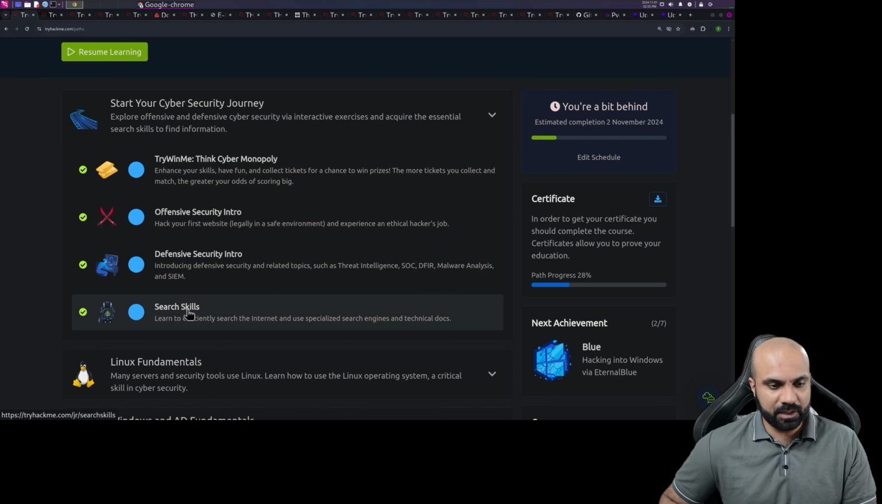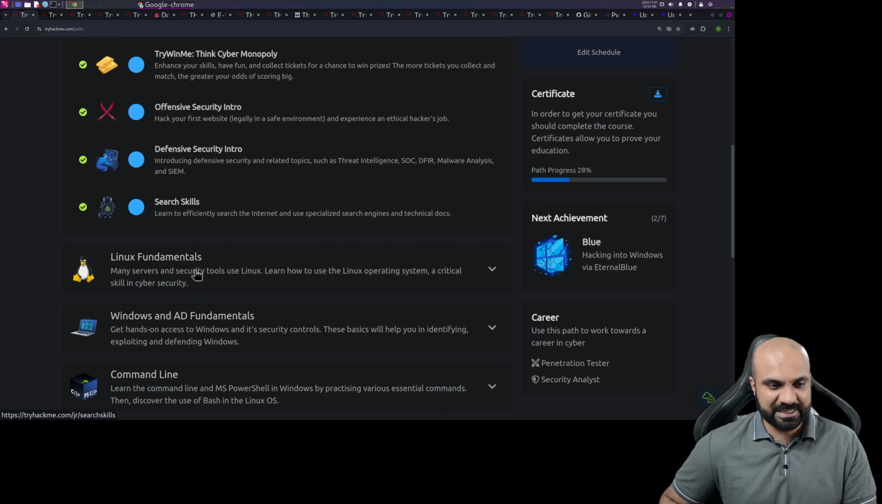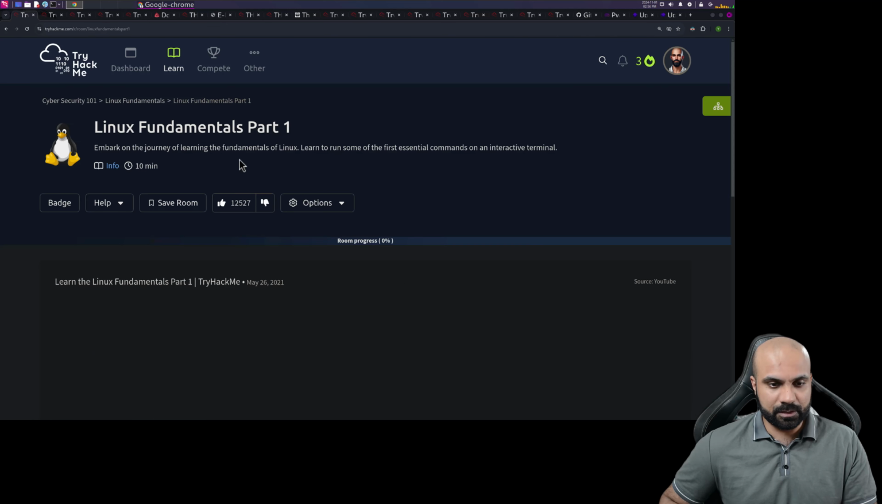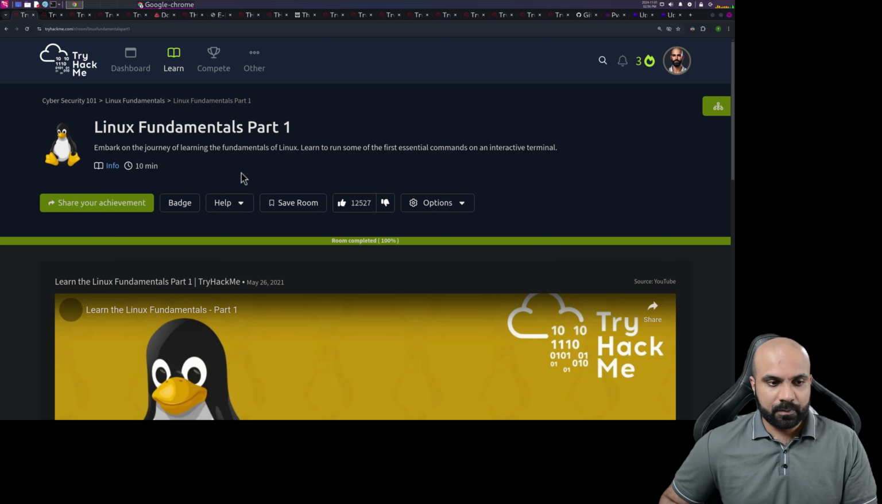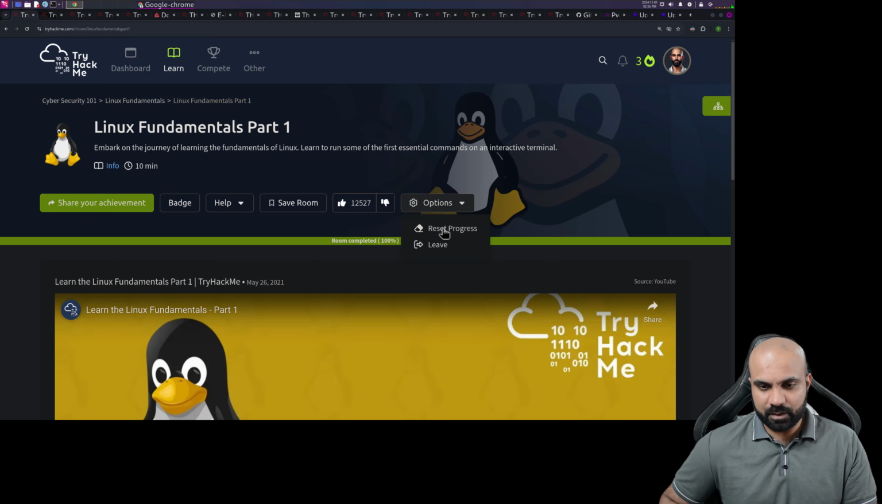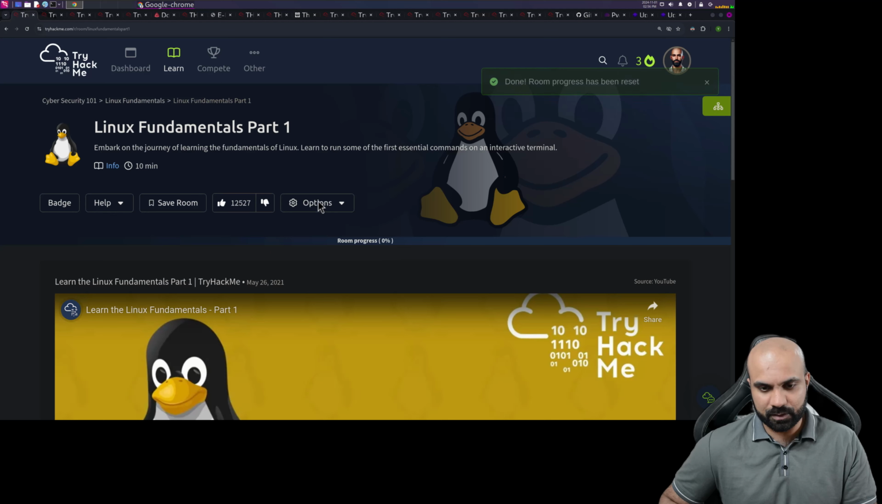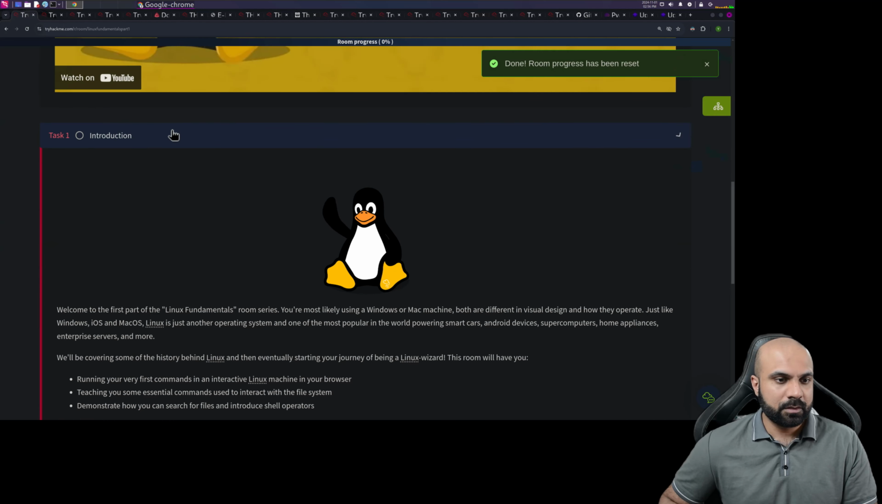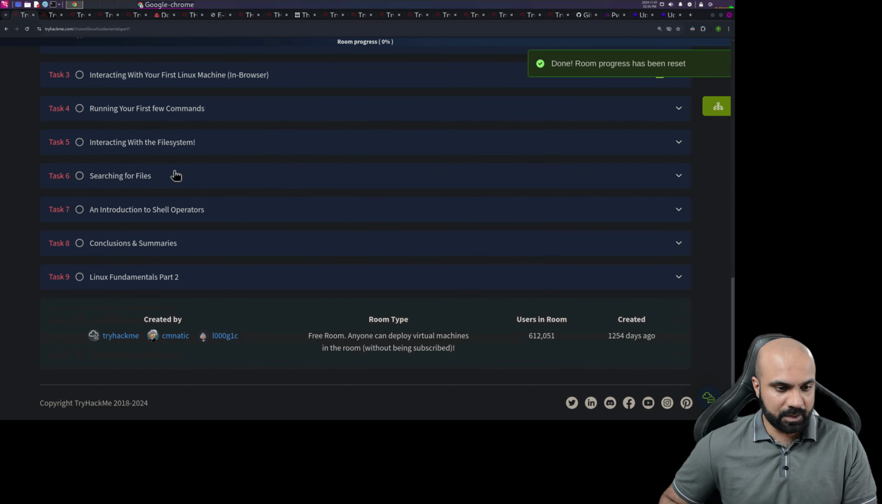In the previous video, we worked on the set skill room, and in this video we're going to go with Linux fundamentals part 1. Let's get into it. Share achievement. Okay, what I'm going to do is reset the progress. We're going to start it again. Here we go. So we have from task 1 to task 9. Oh wow.